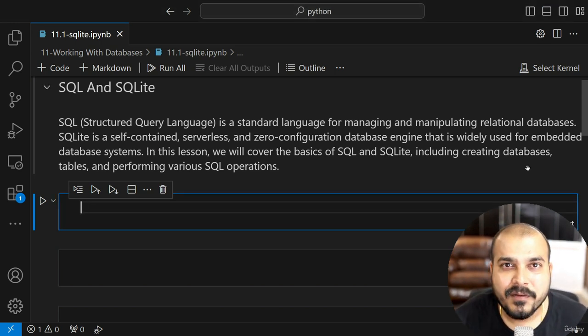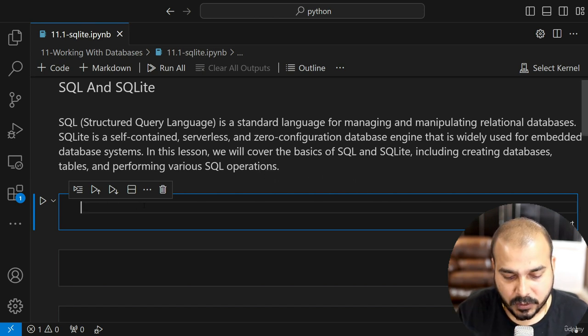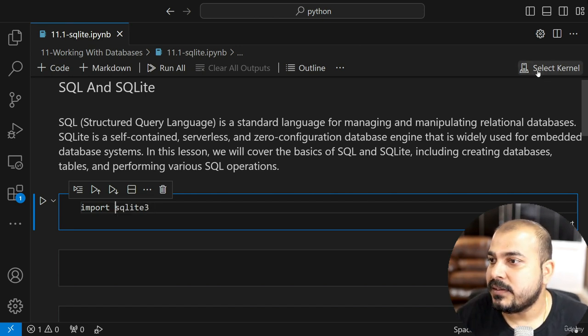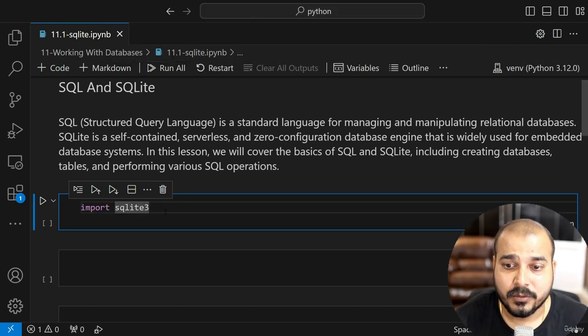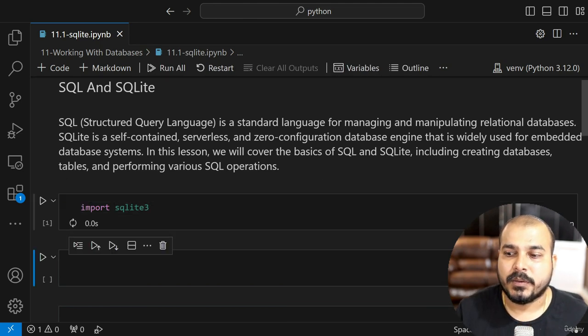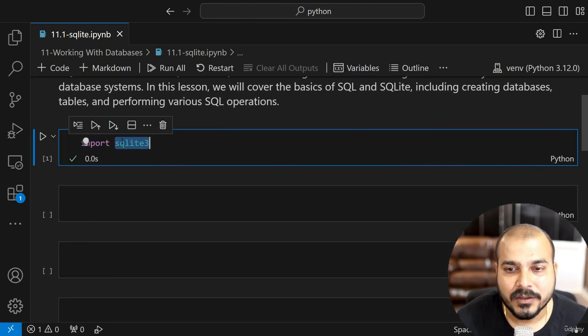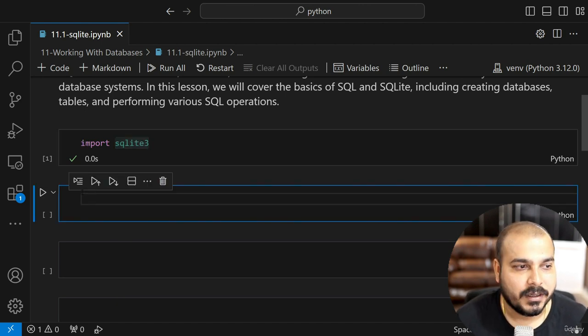So first of all, by default in Python 3, SQLite comes installed. In order to import it, I will write import sqlite3. And for this, I will select my kernel. Please make sure that you do that. And I'll go ahead and execute it. So with this sqlite3 library, we will try to create a database, insert records and do multiple things.